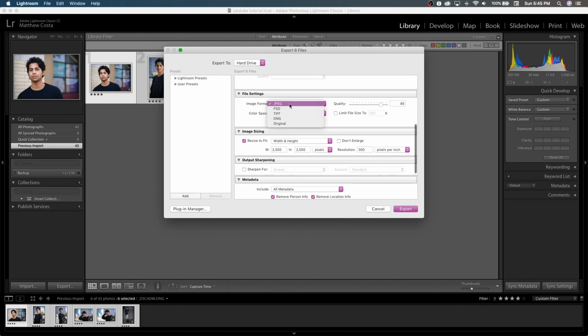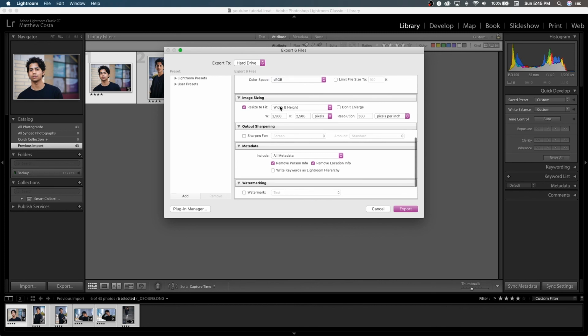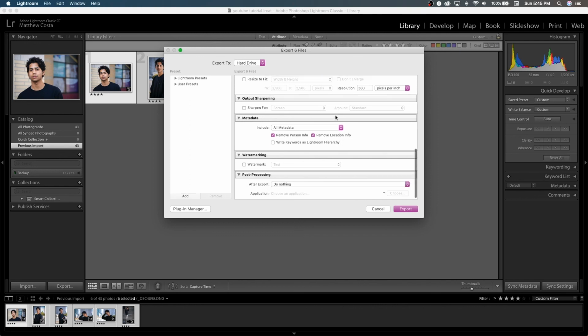File settings. You have JPEG, PSD, Photoshop file, a TIFF, DNG, or the original, so I'm just going to leave it as JPEG. Color space, I'm going to export it to sRGB. If you don't know what that is, leave it at sRGB. Quality, I always want to make it as high as possible, so 100. Now this is where you can resize the images if you want. By default, when I upload websites or images to my website, I have them at 2500 at the longest edge. But right now, we can just uncheck that. Doesn't matter, it's going to leave it at their original size, which from my camera is 4000 by 6000 pixels.